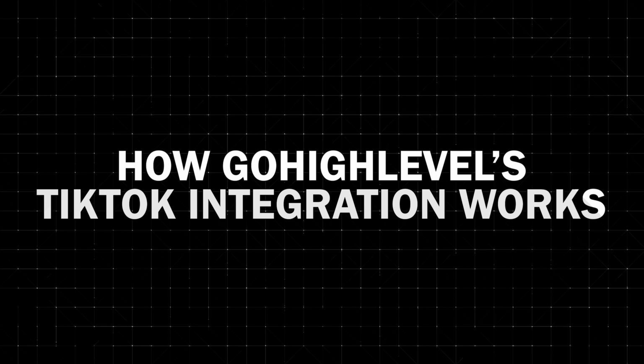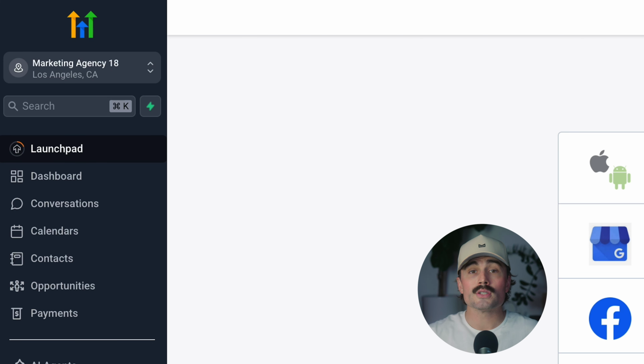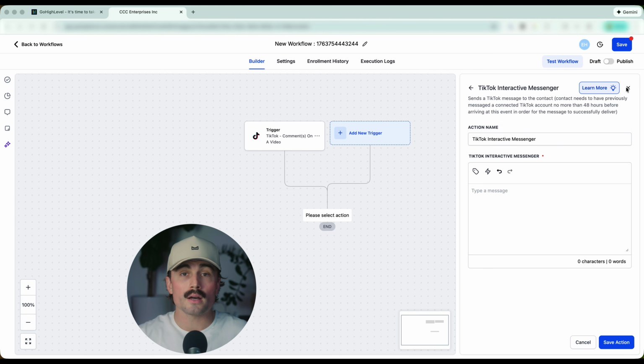How GoHighLevel's TikTok integration works. GoHighLevel's TikTok integration has two major parts: TikTok DM automation for private messages, and TikTok comment automation for public comments under your videos. Both types of interactions now appear inside the conversations inbox, right next to your texts, WhatsApp messages, emails, and Instagram DMs. That means no more switching tabs or juggling apps. Every conversation from every channel lives in one place. You can reply manually if you want, or you can build workflows that reply automatically for you.